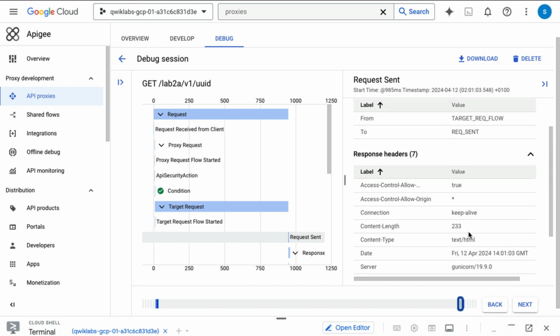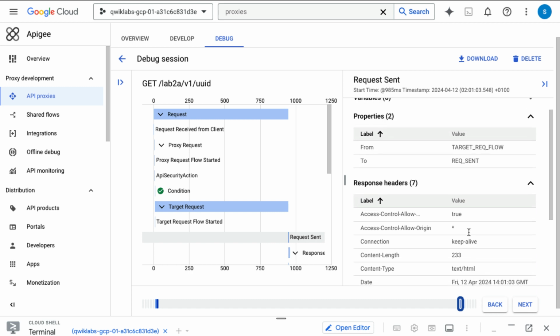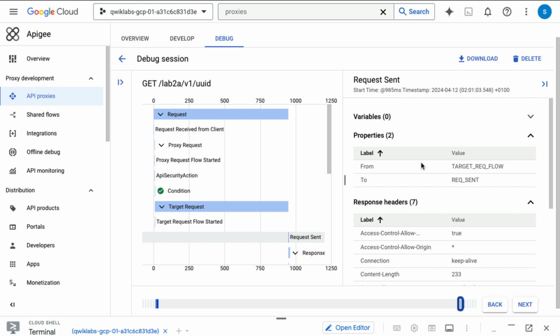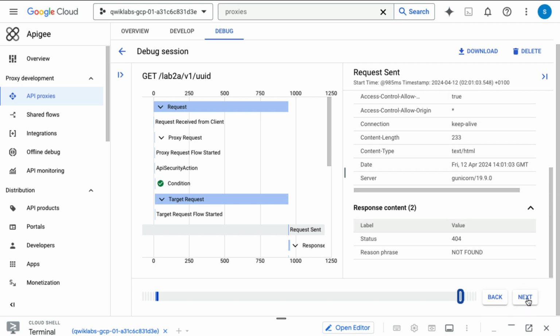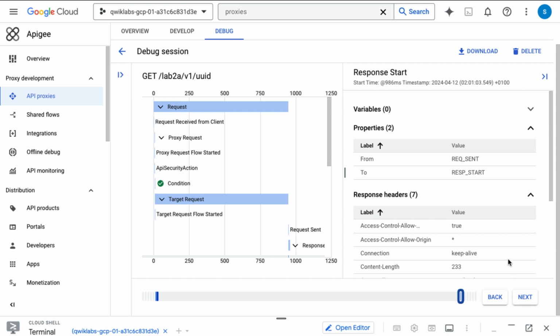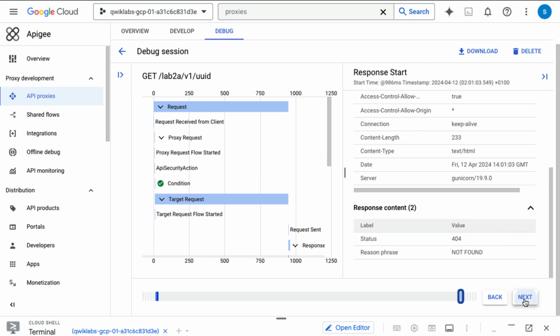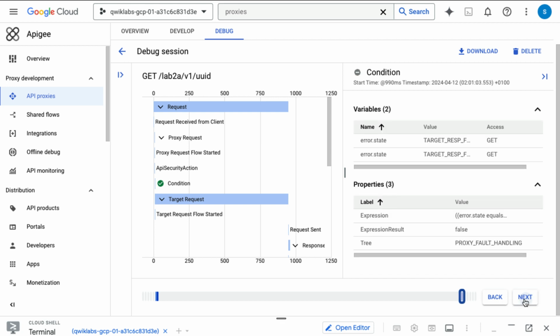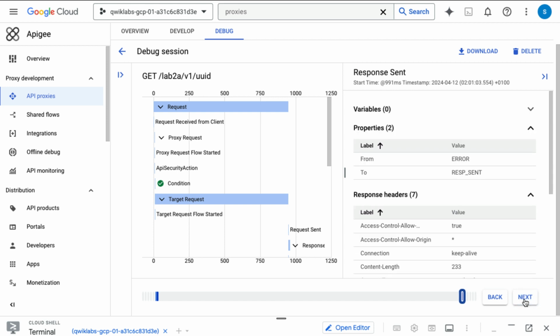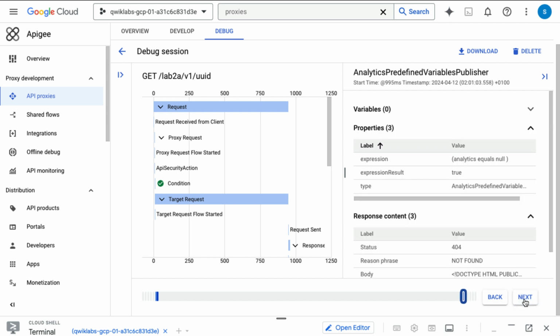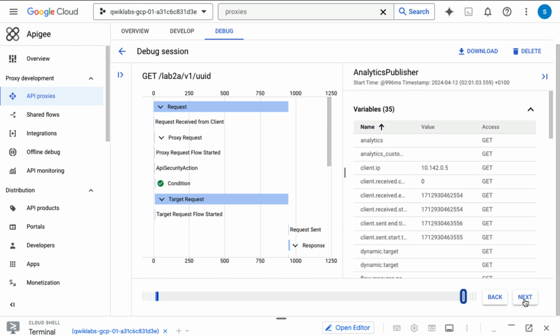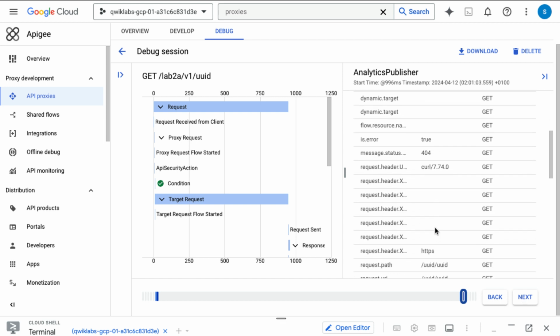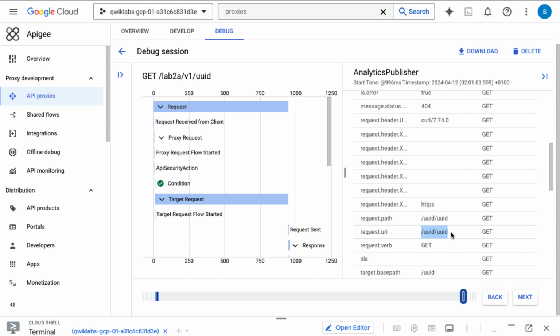So, why is that? Unfortunately, in the request sent part, we can't actually see the URI that was used, and the response is just going to be this 404. However, in the analytics part, if we go onwards to analytics, here we can actually see the URI that was used for the backend request. And you can see over here that is UUID, UUID.